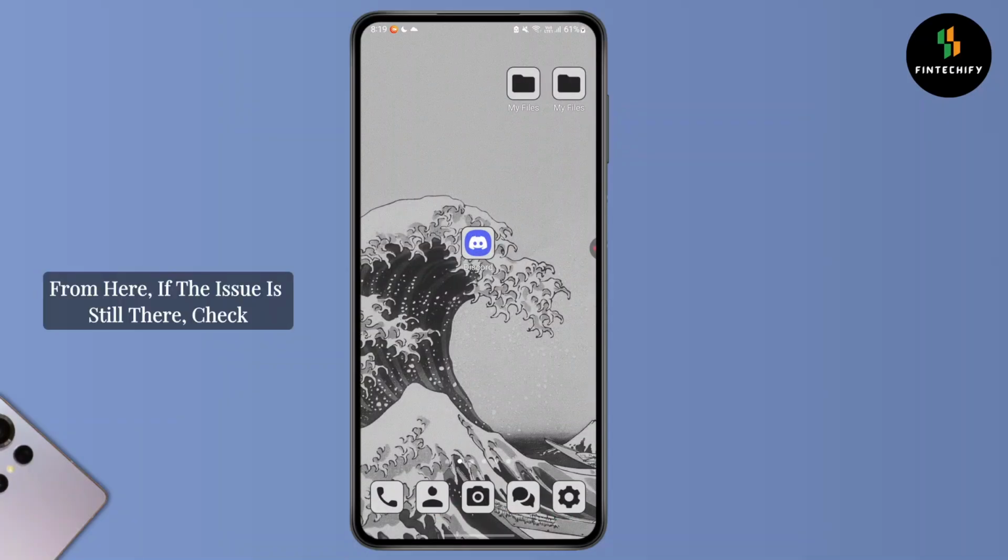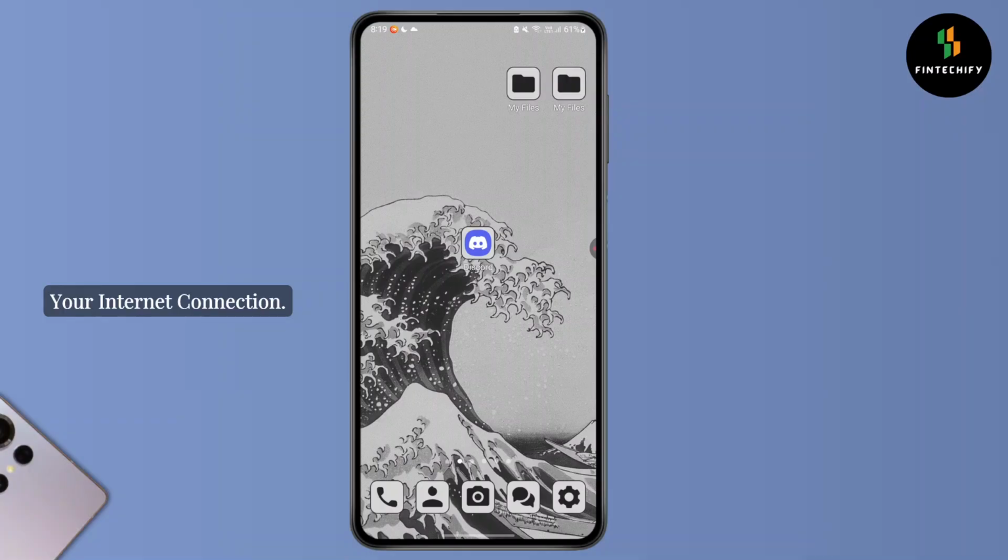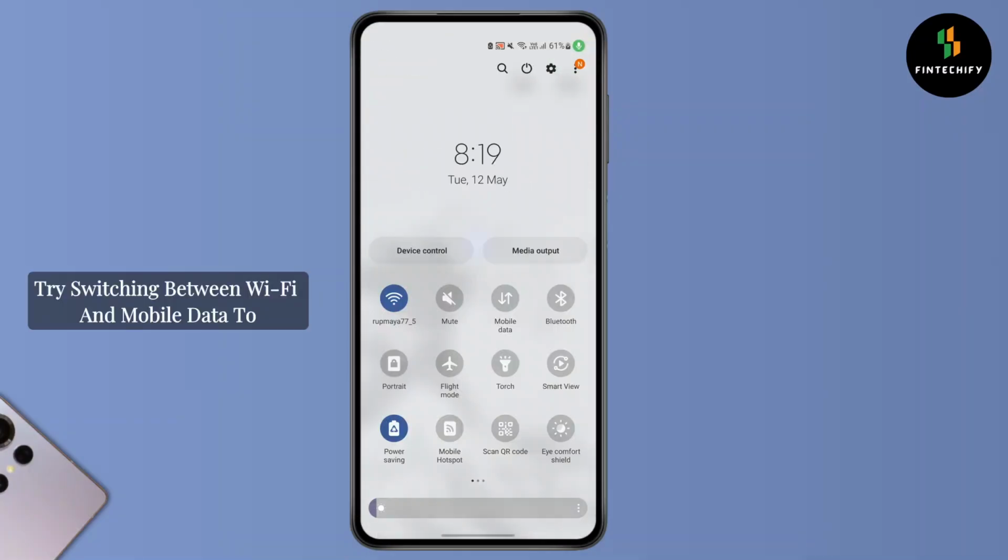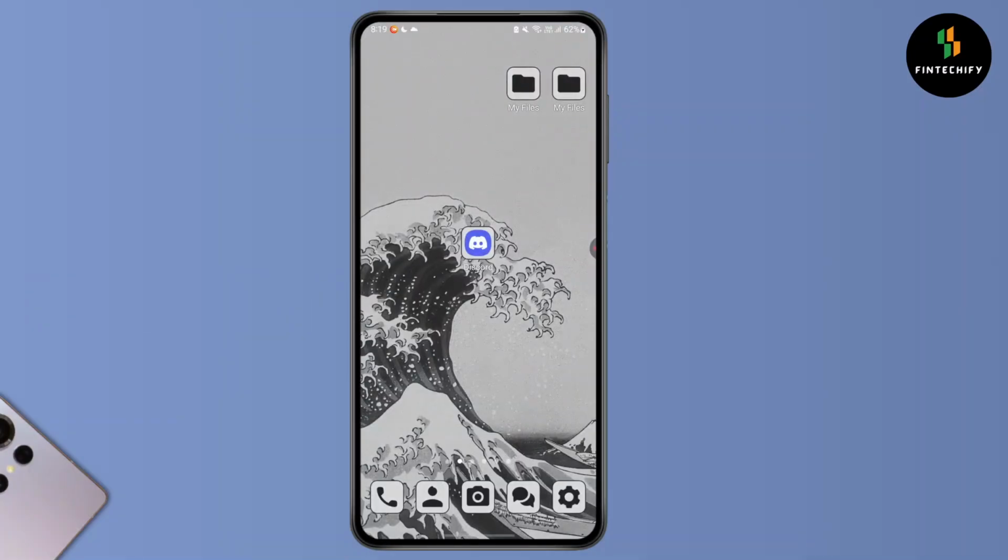From here, if the issue is still there, check your internet connection. Try switching between Wi-Fi and mobile data to see if that makes a difference.